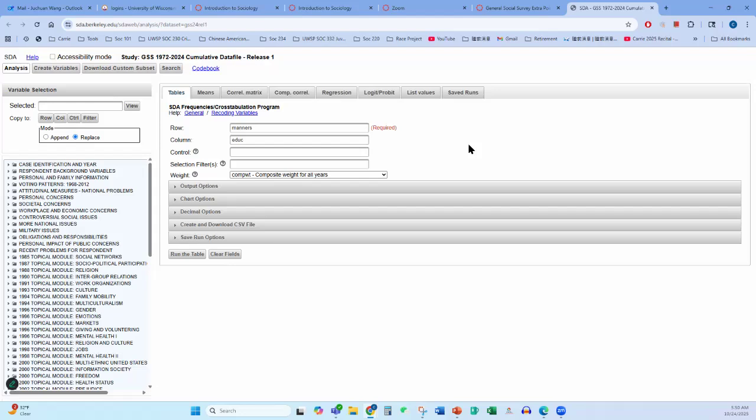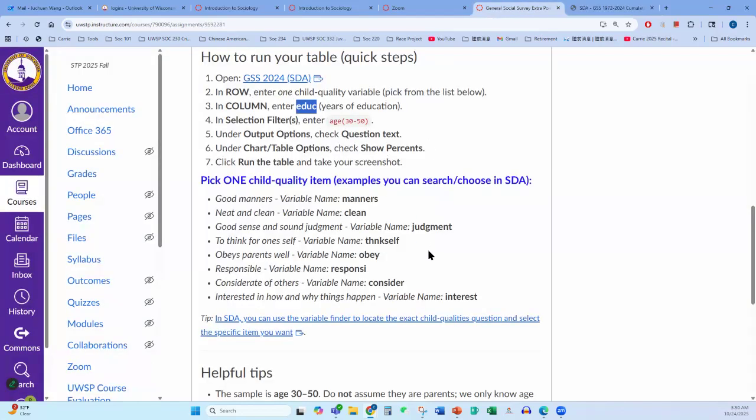I want to limit the database to a certain age of respondents. So I put in age. Notice there's no space. I think I put in age 30 to 50. That's my guess. Let me take a look. Yeah, age 30 to 50.